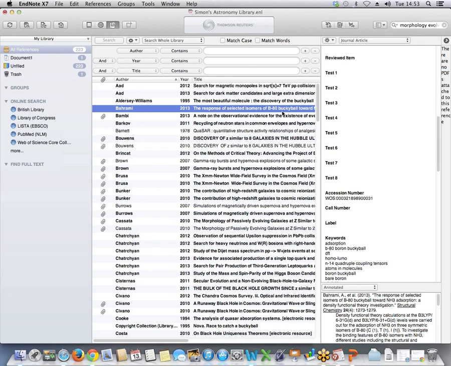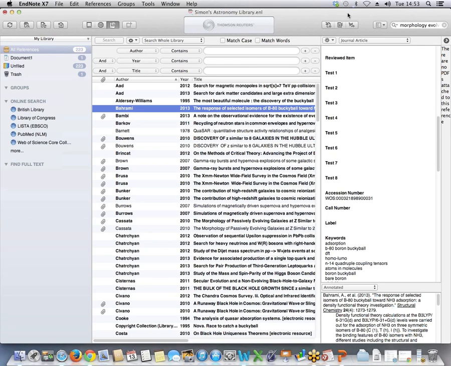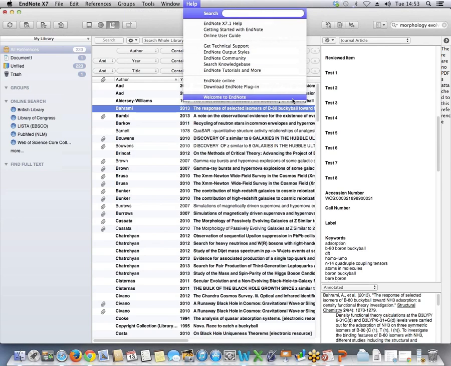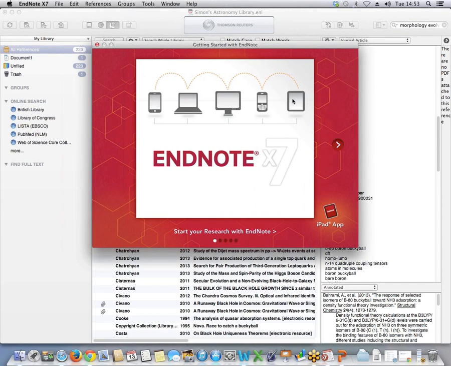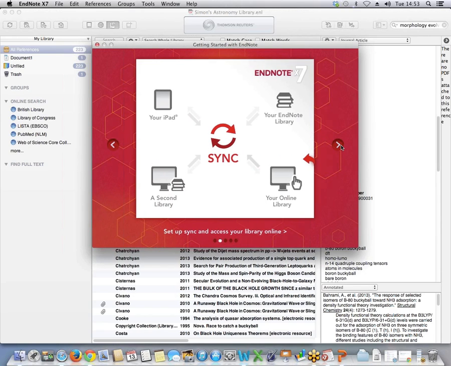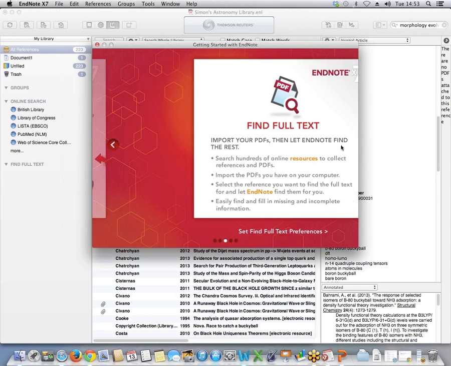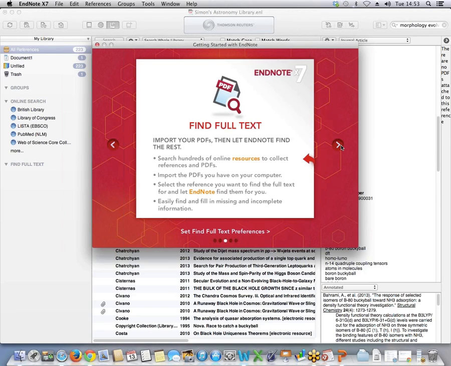So the first feature that we'll take a look at is the Getting Started with EndNote guide. This can be found either when you initially install and launch EndNote, or by going to the Help menu and clicking on Welcome to EndNote. What will be launched then is a window with a few pages that just briefly detail some of the key features of EndNote that new users might not be aware of.